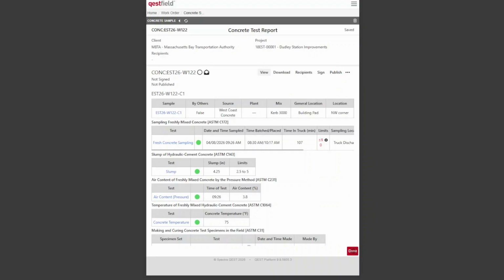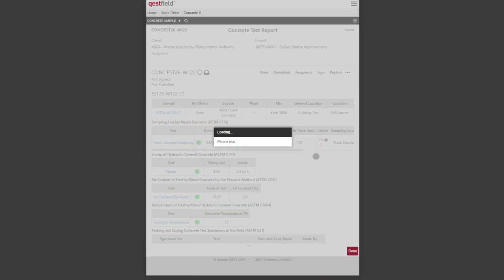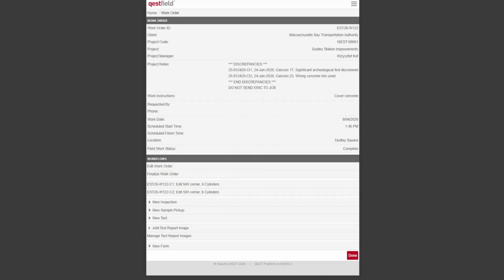We have just entered the field-related data for 2 concrete samples and checked out the resulting report after finalizing the work order. We're now done with the basics of concrete field data entry in Quest Field.